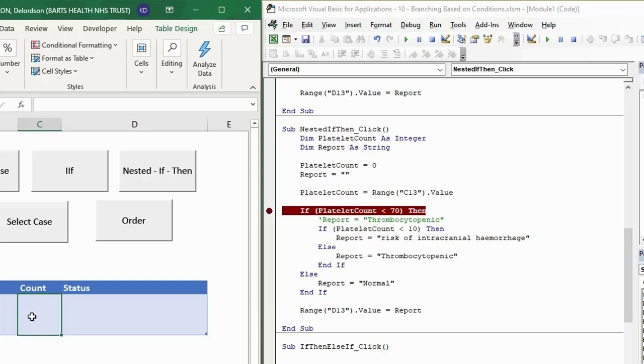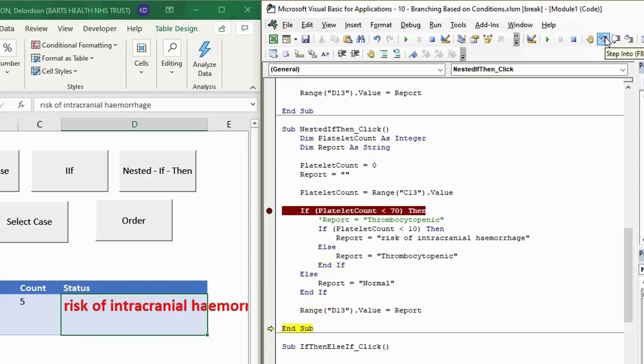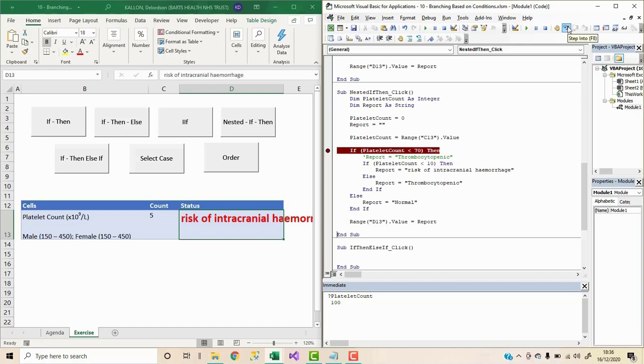Let's see what would happen if the platelet count were to be 5, for instance. We'll run that again. Platelet count is 5. As we step through it, we're checking if it's less than 10. It is, and so we run the true part of being less than 10. We assign the report risk of intracranial hemorrhage, and we write that out to Excel. So sometimes there is value to be had in nesting one if-then-else statement inside another, because if the first condition is met, you might want to run it again with a second condition.